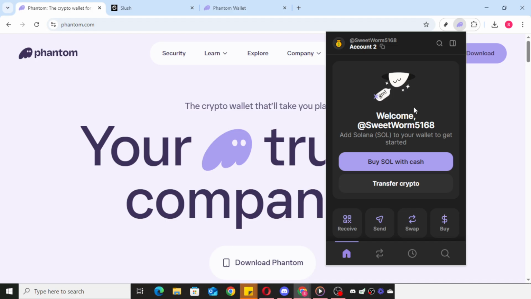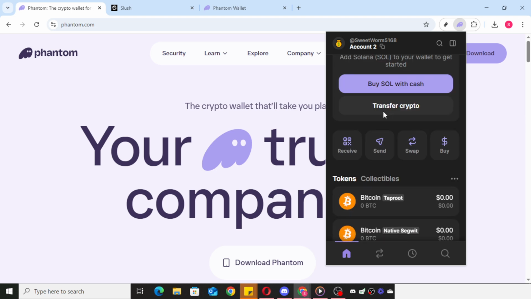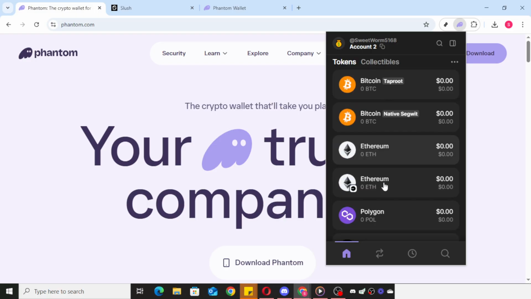To get started, open your Phantom wallet. If you haven't logged in yet, make sure to do that first. Logging in will take you to your home page, where you can see all your assets neatly laid out. You'll notice your balance and the different tokens you hold displayed prominently here. For those of us who manage multiple tokens, it's a great way to keep everything organized at a glance.